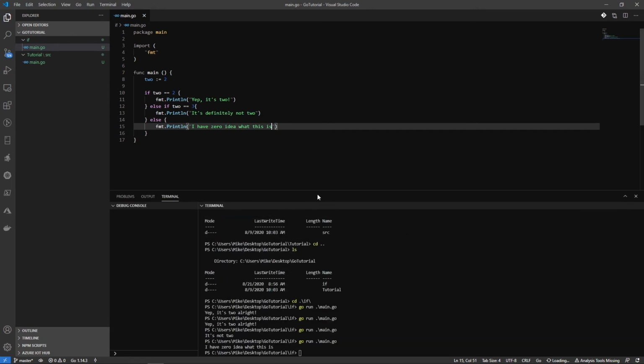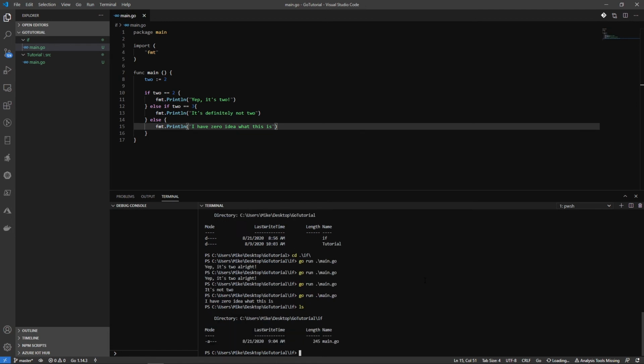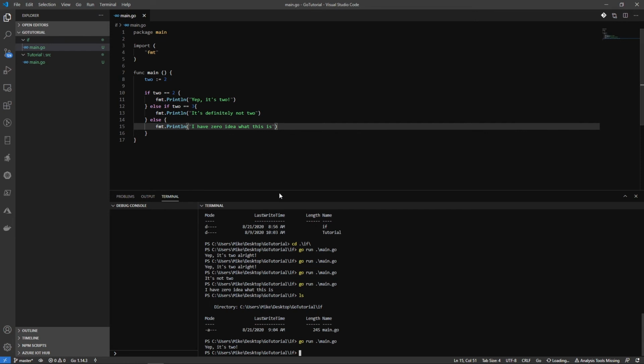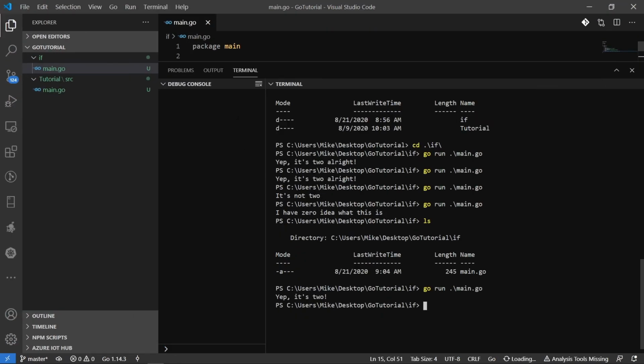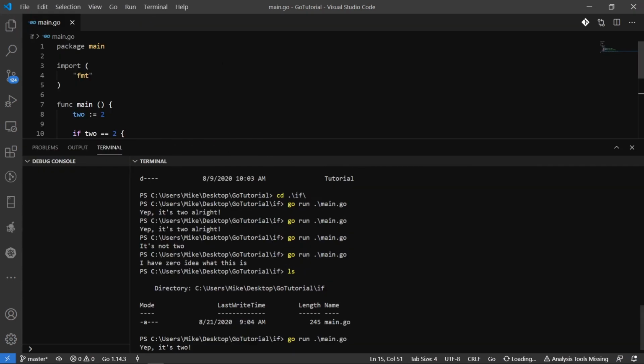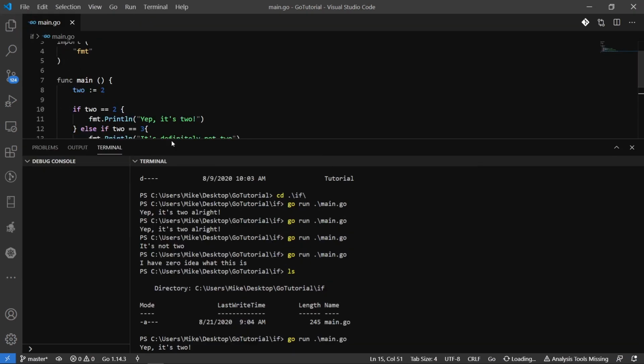So with that, let's go ahead and open up the terminal, and we'll do go run main.go. We can see here that it actually prints out, "Yep, it's 2." And I just maximized this a little bit just in case you're on mobile, so it's easier to see.